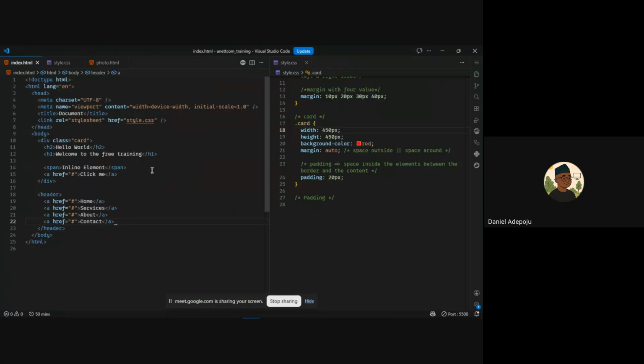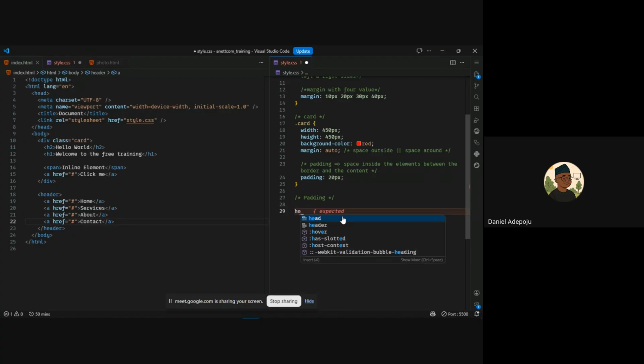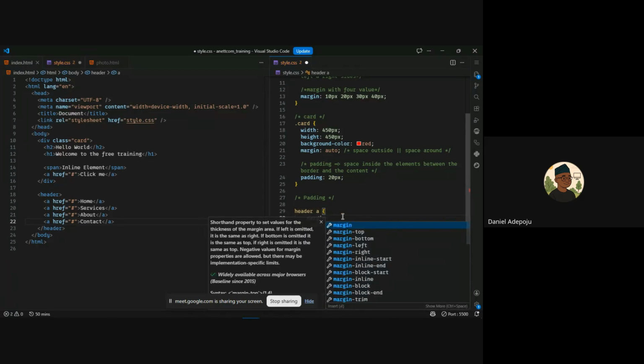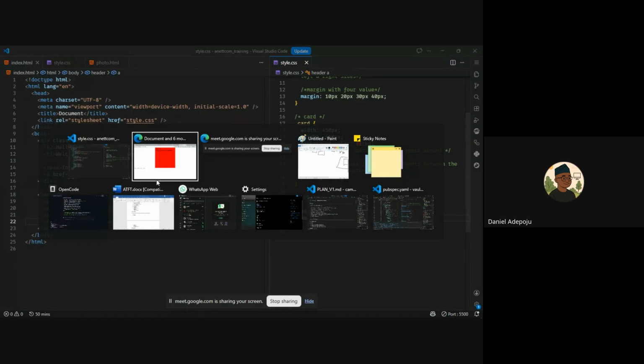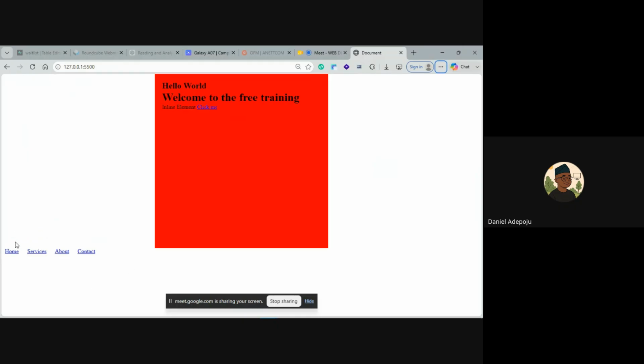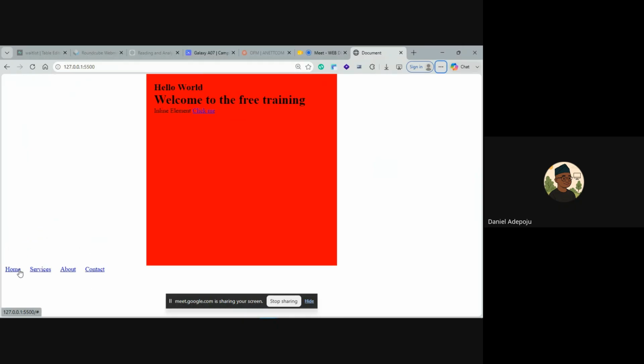So let's try and add a bit of spacing. I'll just call header and say margin. For the top and the bottom, I won't be giving margin. Then left and the right, let's delete details and save. We put our page. Okay, so now we have spaces between our texts, our links on the page.